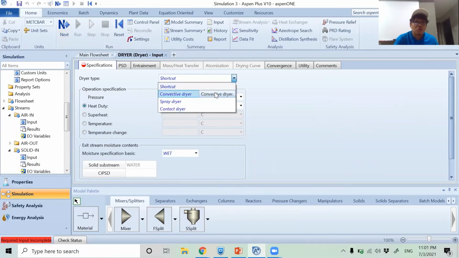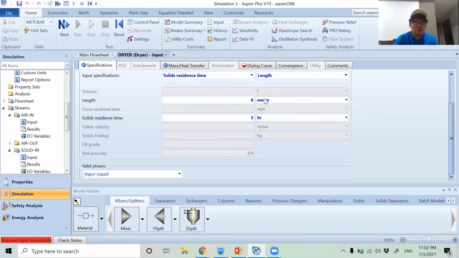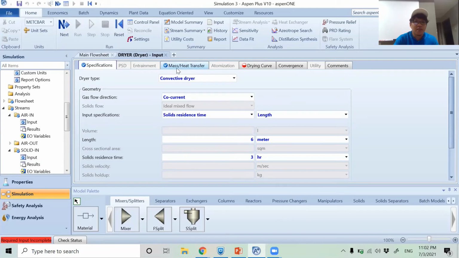Okay, here I need to choose convective dryer. Gas flow direction should be co-current because that's what's specified in this example problem. I'm going to choose solid residence time and length. Length is 6 meters, and the solid residence time specified in the example problem is 3 hours. They're going to spend 3 hours inside the dryer block itself. Okay, looks good. And then I'm going to go to the mass or heat transfer tab.